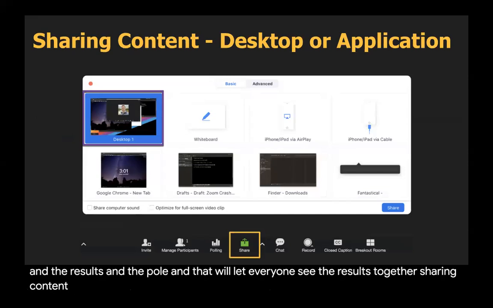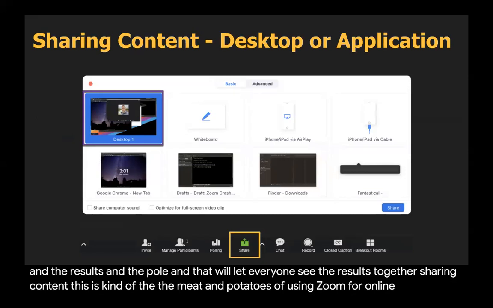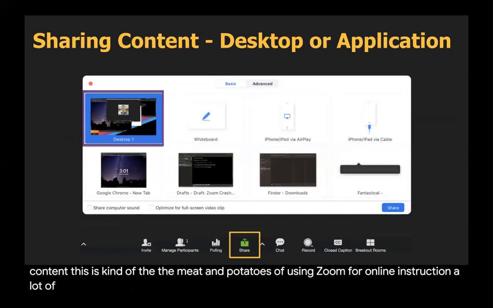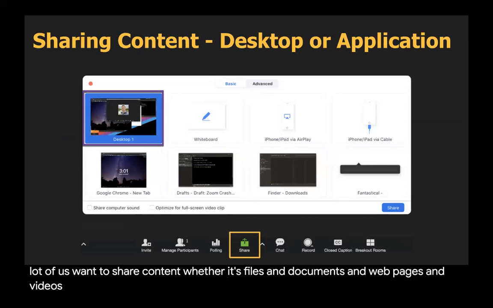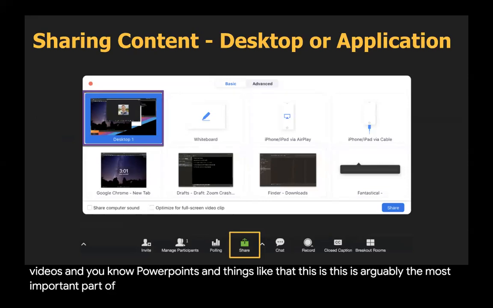Sharing content. This is kind of the meat and potatoes of using Zoom for online instruction. A lot of us want to share content, whether it's files and documents and web pages and videos and PowerPoints and things like that. This is arguably the most important part of Zoom for doing any kind of online instruction.